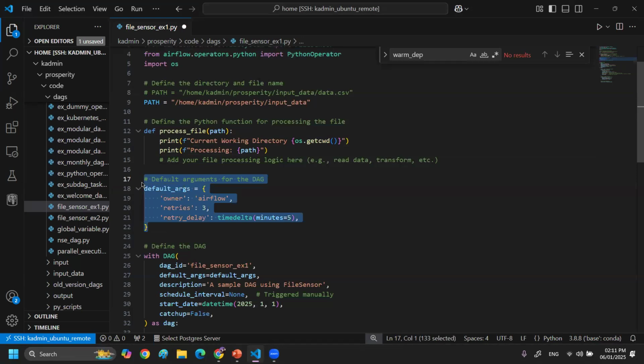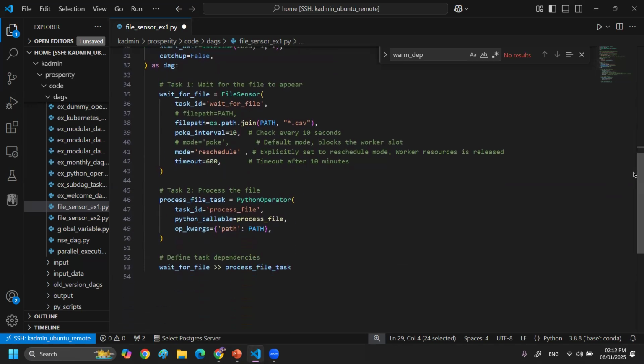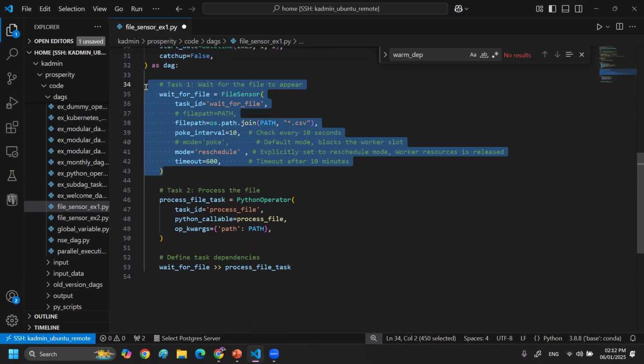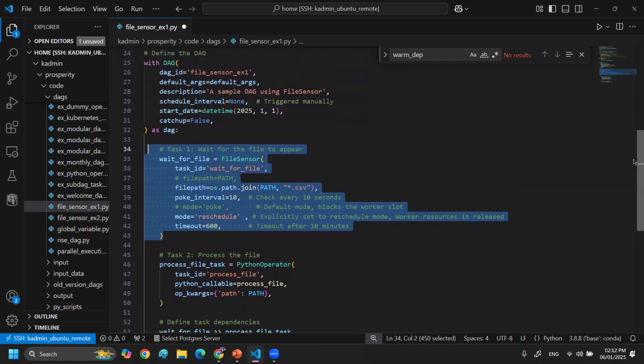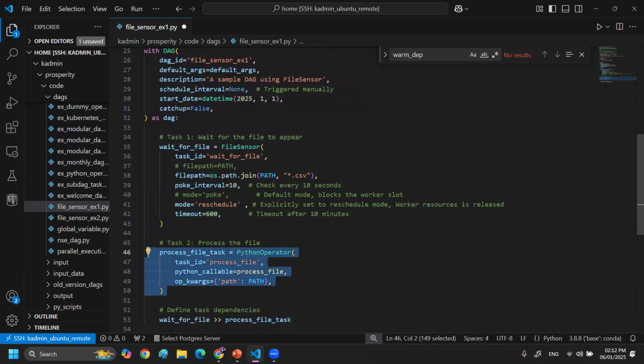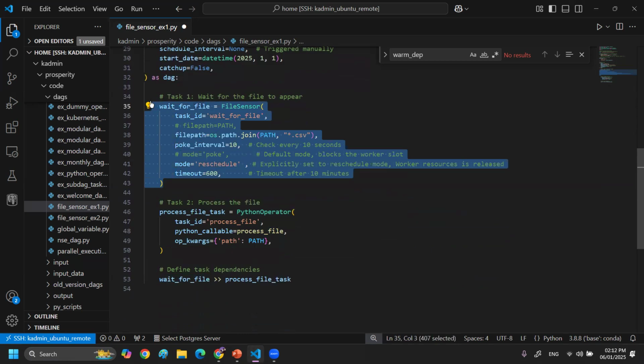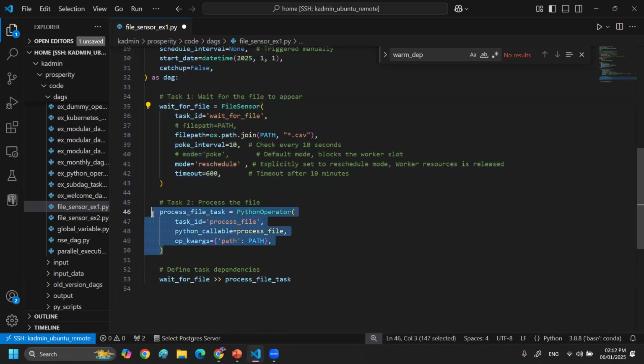These are once again some standard default arguments. We initiate the DAG. I have set schedule interval equal to none, as I will be manually triggering the code. Okay, this is the important part. In the DAG, I have a file sensor task and a process the file task. The sequence is: wait for file, which is this task. If this task is successful, the processing of the file will happen.